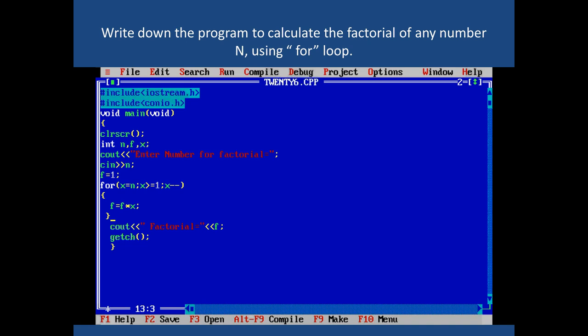First of all, let's discuss some of the assignments which I have given to you in the previous lecture. Write down the program to calculate the factorial of any number n using for loop. We have done this program using while loop, and now we are going to do this using for loop. So there is no difference except the syntax. The syntax of for loop and while loop is different. Otherwise, the sequence and the purpose of both the loops is almost the same. So please focus on the syntax of the for loop.